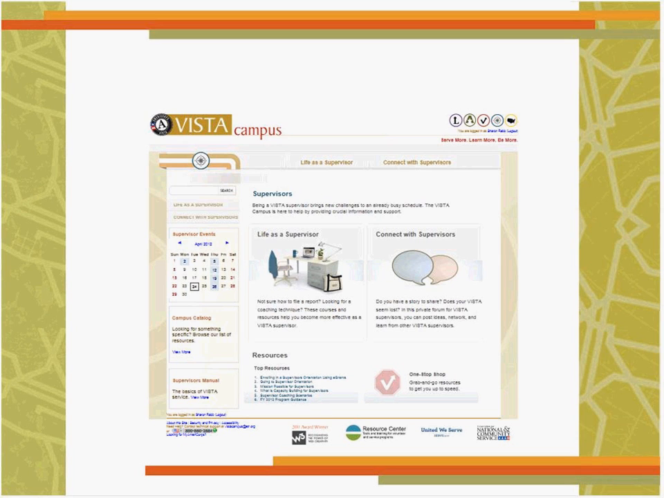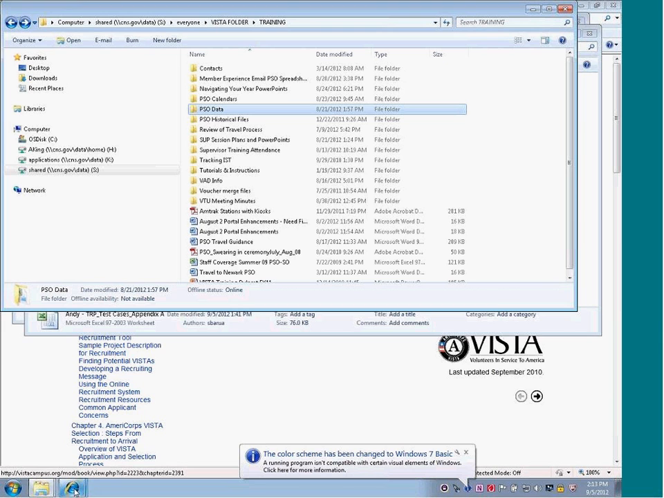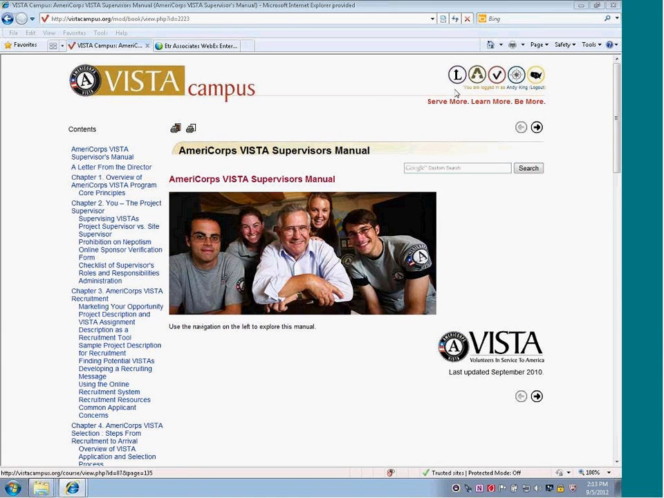Great. At this point, I'm going to turn it over to Andy King, who is going to guide us through the different tools and resources that are available on the campus. Great, Shannon. I'm going to take just a moment now to switch over so you can see my desktop, and we'll navigate onto the campus itself.